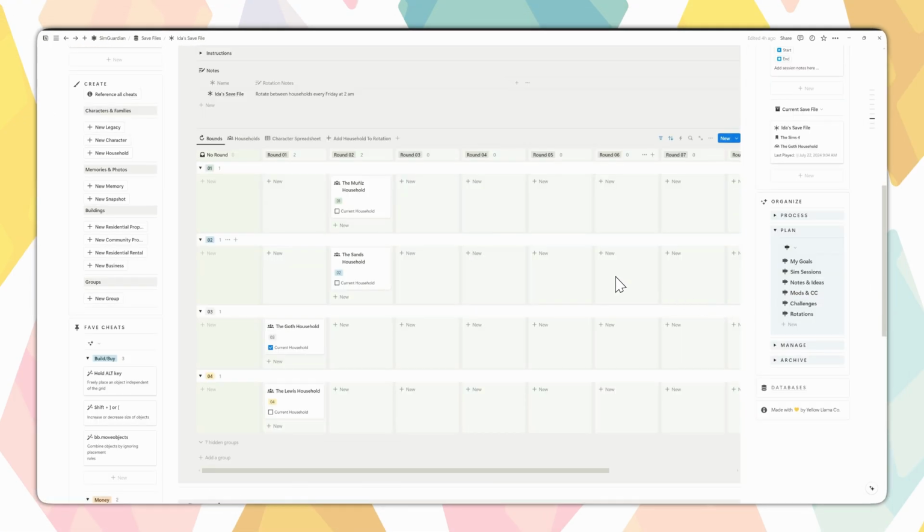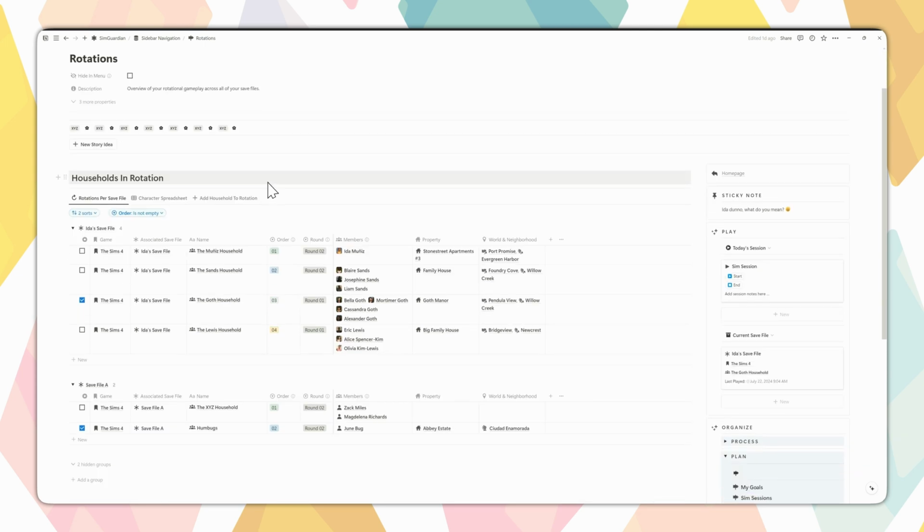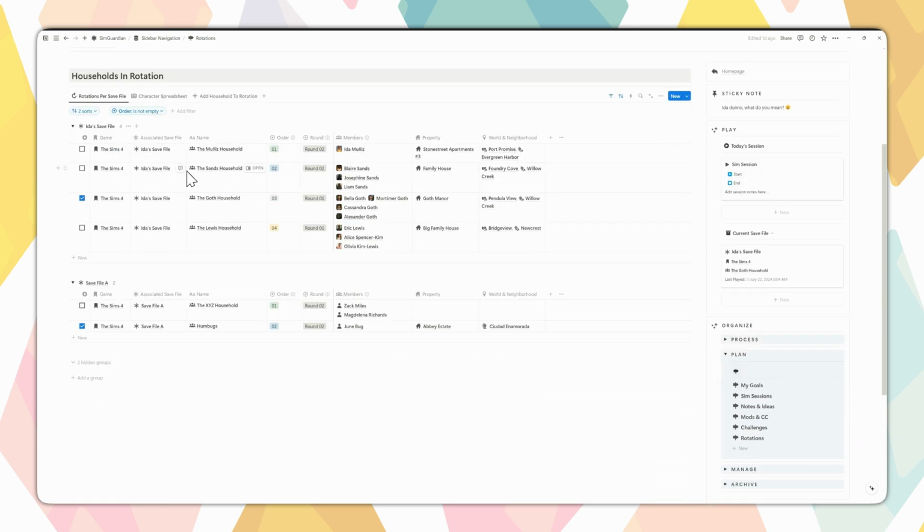So, and as I mentioned, we also have the rotations view. This is where you can just have a general overview of rotational gameplay. I think most useful will probably be this view here, where you can see per save file which households are in rotation, again ordered by the household order and the round that they're currently in. You see the household members, the property, and the world that they live in. You also, in addition to this, see the game and the save file, because here you're seeing all of your rotational gameplay across not only all the save files, but also across all games.